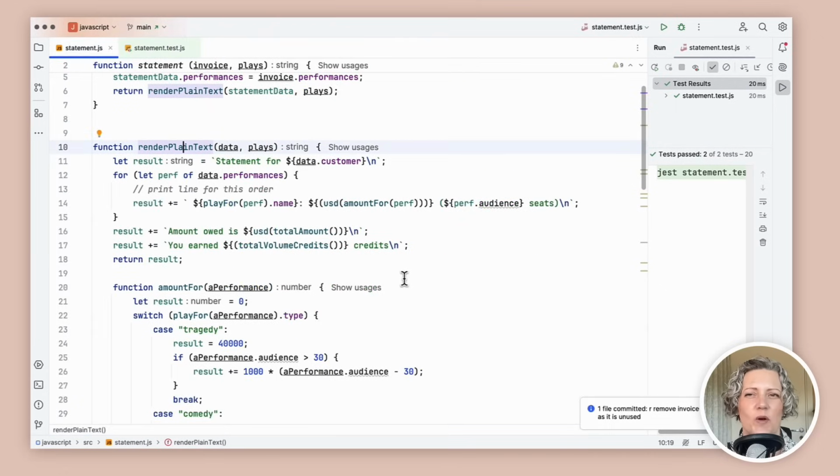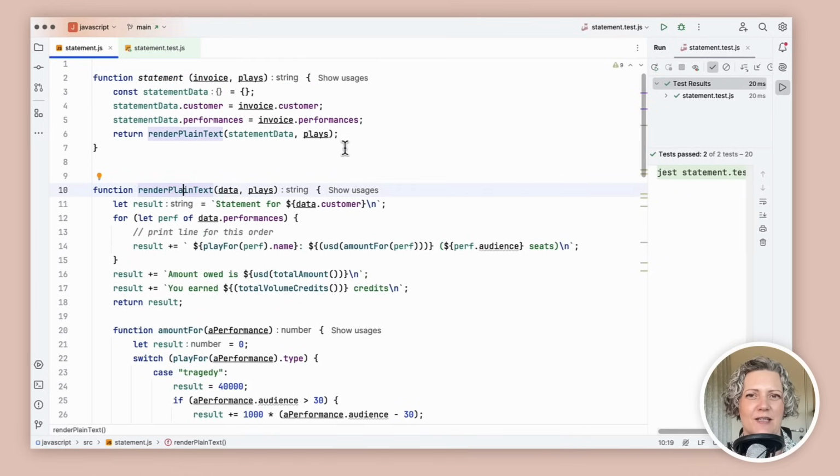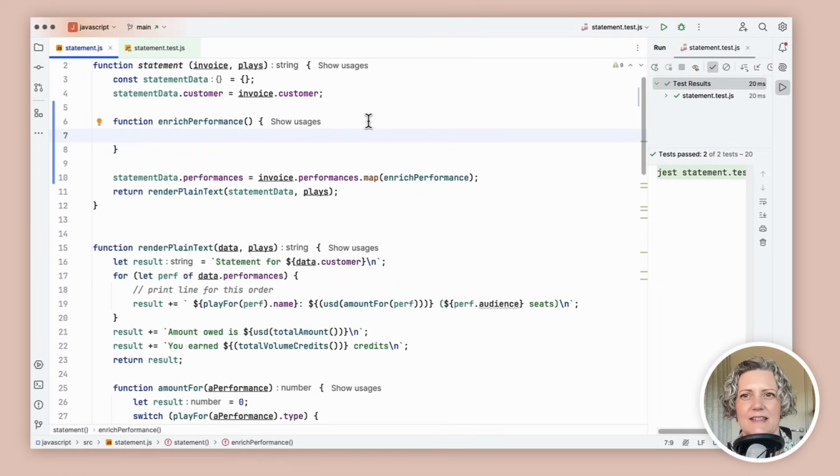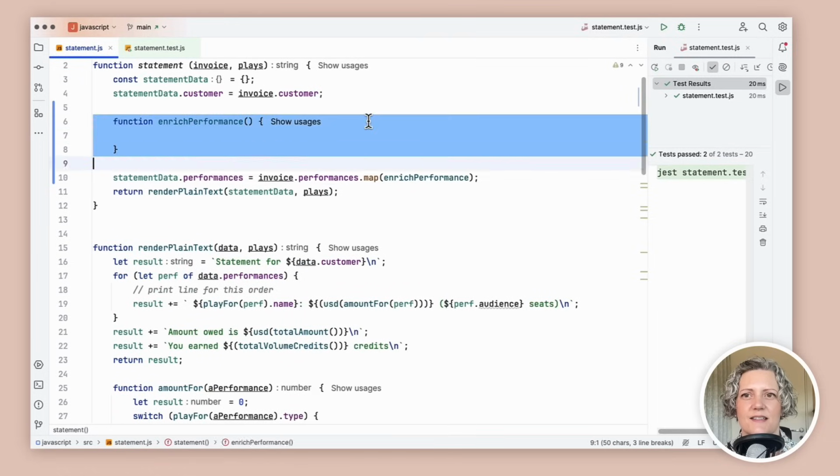This is another point in the refactoring where Martin Fowler does something that surprises me a little. So we've put the performances into the statement data, but then he decides that actually what we want to do is enrich each performance with additional functionality. So he creates a little function, enrichPerformance, and initially it doesn't do anything.